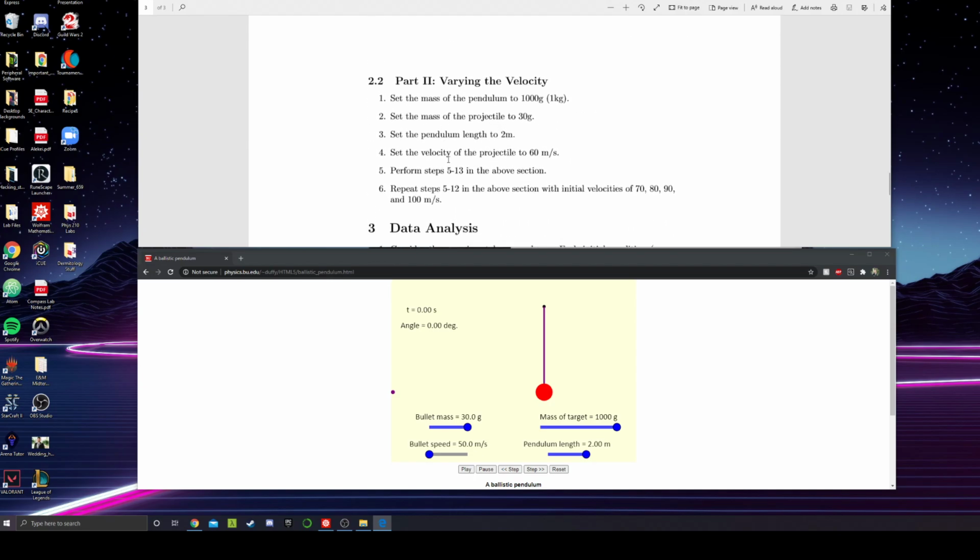Okay, so it says after you've done all of that, to repeat steps 5 through 13 in the above section for each of the velocities of 60 meters per second, then 70, 80, 90, and 100. So I'll set it to 60, and we'll just crank through those measurements real quick here.